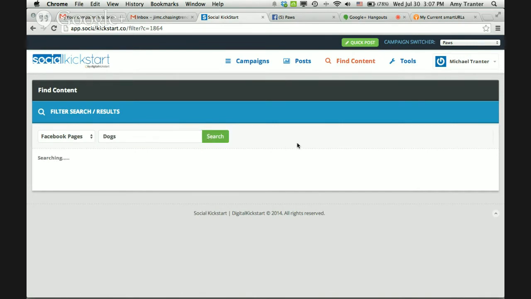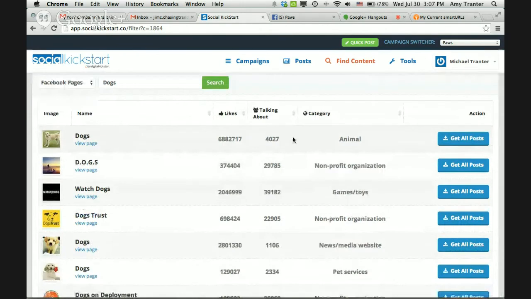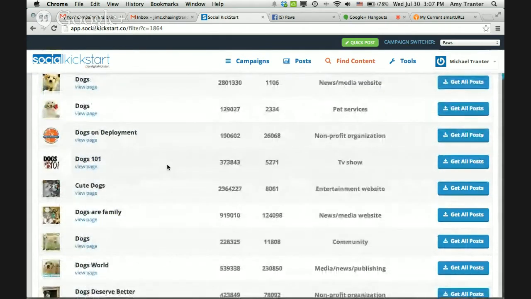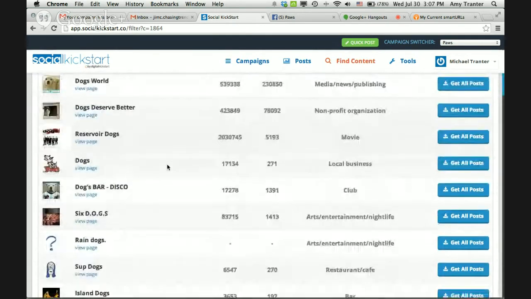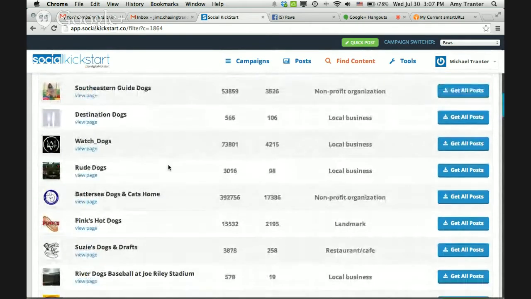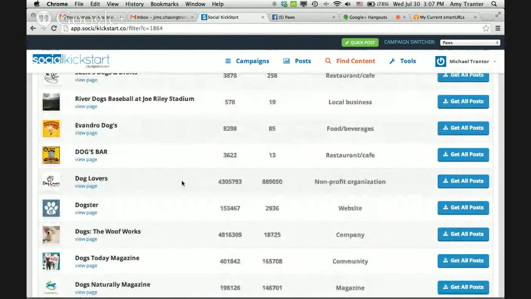What this will do is bring up some of the bigger pages that are out there, some of the more active pages. You can see it pulls up a whole bunch of pages. You can see the likes right away, the talking about this number, and what the category is. So you can scroll through. Sometimes I scroll through to see what the bigger pages are, just to get an idea of what other people are doing. It's a really cool thing. I look at the likes, and I go from there.